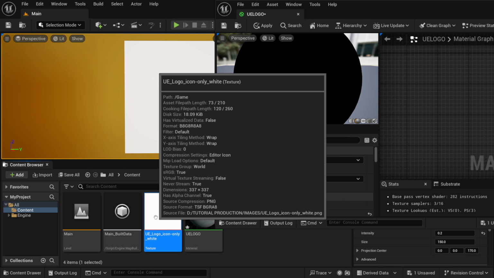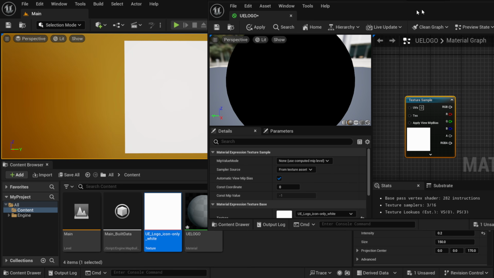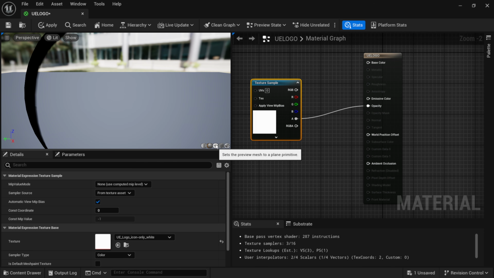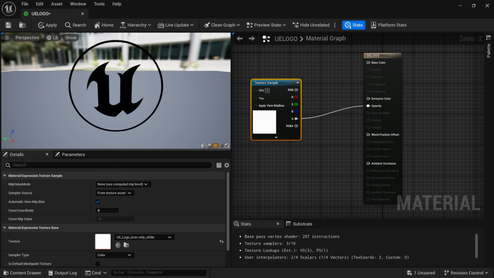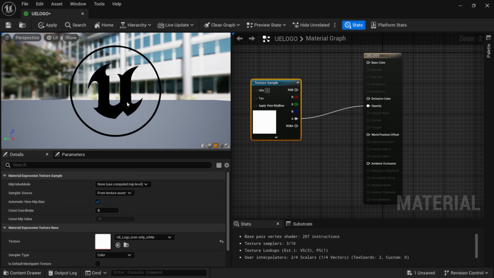I'm just going to take my texture right here, it's just a PNG file, click and drag it into my material graph like so. And now if I come down here to my alpha channel, I'm just going to left click and drag it into the opacity. I'm going to make this a plane so we can see it a little bit better. And now you can see we have our logo inside of here with the transparency and everything.